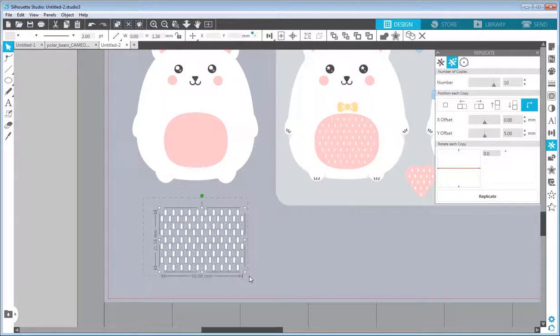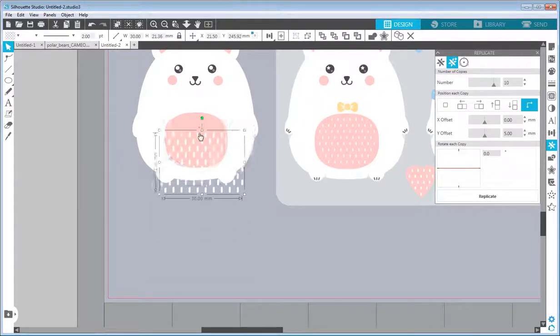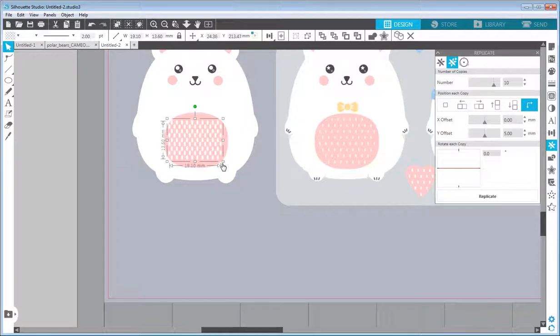I will select all those little lines and I will group those together. So select objects, group. I will move it over our belly and make it a little bit smaller to fit. And as you can see, the line is probably too bold, so I will just decrease the point size maybe to 1 point. And I'm pretty happy with the result.